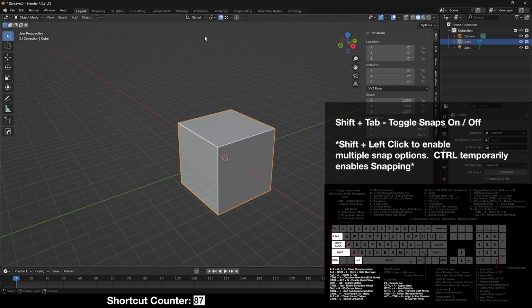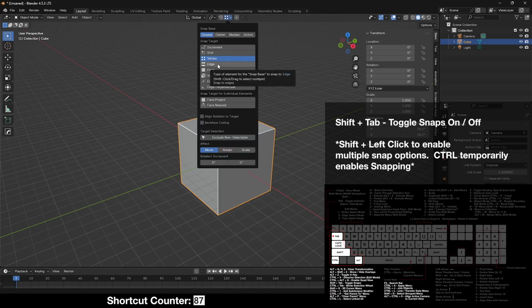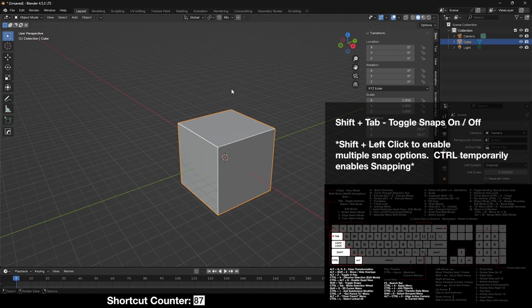Pressing Shift Tab will turn on snaps. Shift Tab will turn it off. If you open up your snap options, if you just left click, it will select one at a time. If you shift left click, you can select multiple snap options.